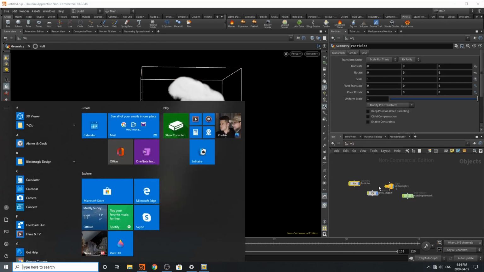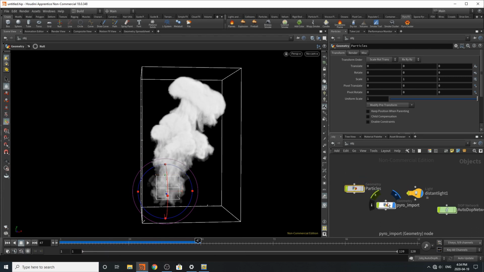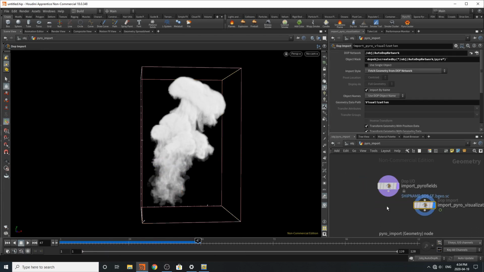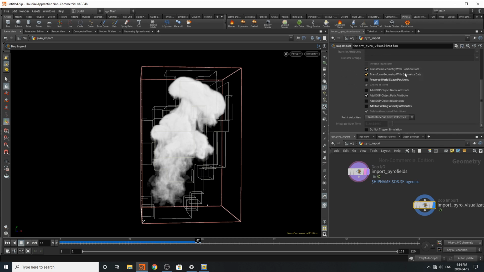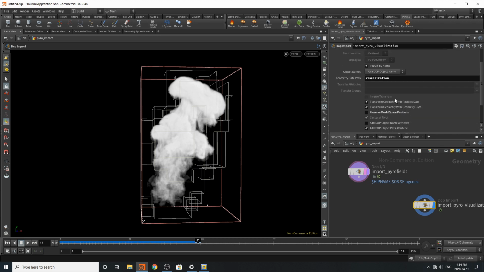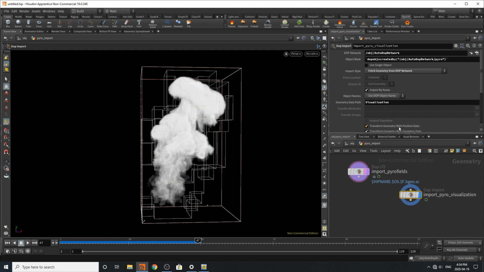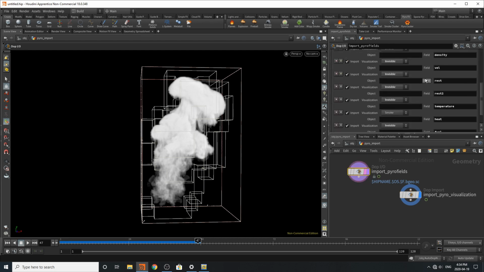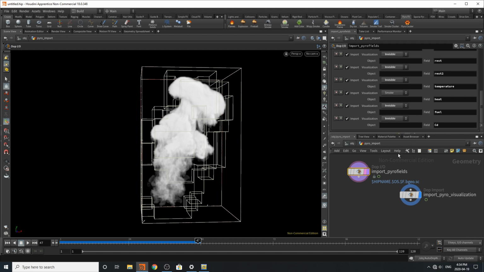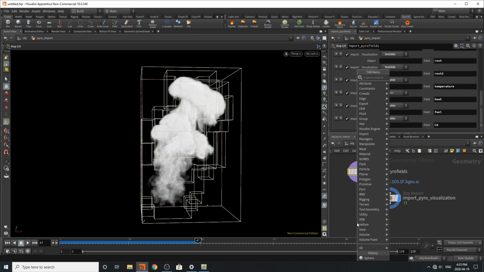So what we're going to do is jump out, turn off our particles, which was our emitter source, and jump into our Pyro import. There's a few things that we need and don't need. If we click on this, you can see the import Pyro Fields you can work with. Over here is the import Pyro visualization. It doesn't really contain your values, but if you go over to the import Pyro Fields, you have your heat, temperature, and fuel, in case you need them later on in your simulation. In this case, we don't really need them. We just need to save this out.